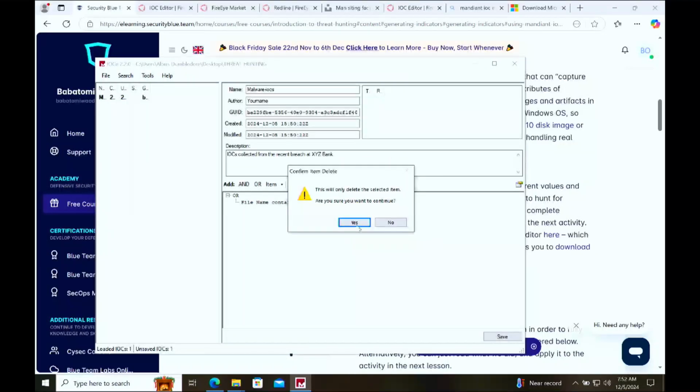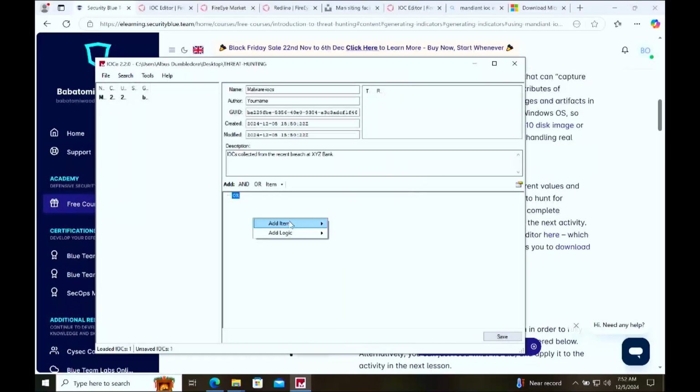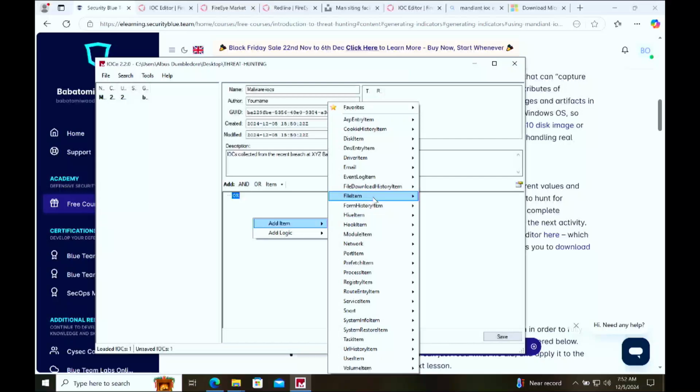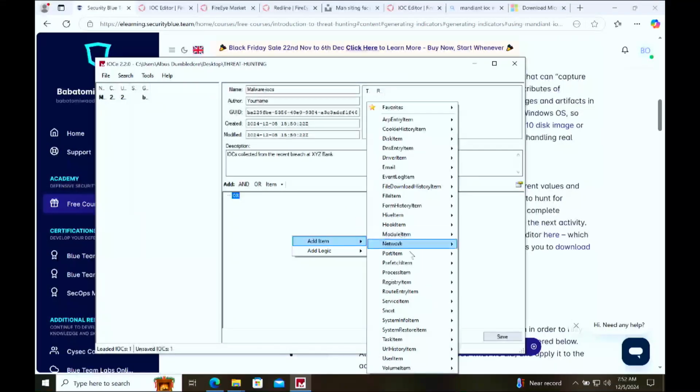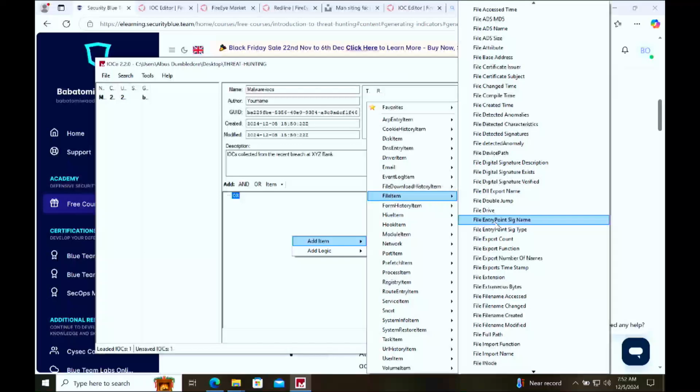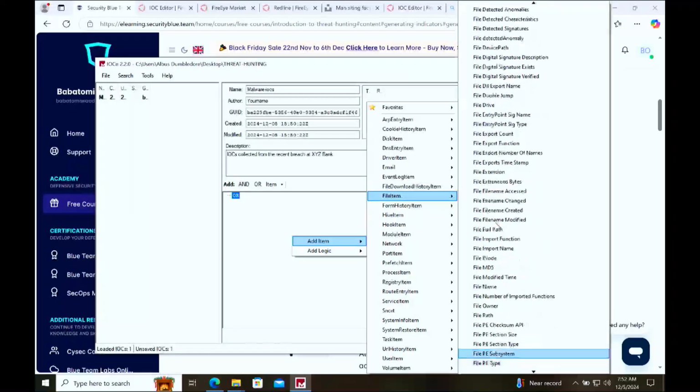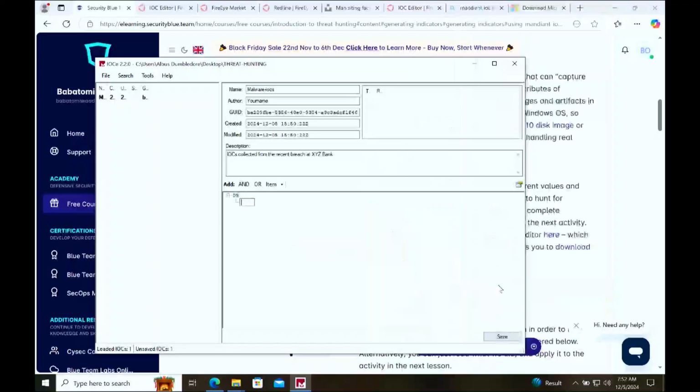well, just delete this. So do it again. So add item, file item. Come on, my mouse is trigger happy. So where's file name again? Right? .jpg. Right? So here you see something like and or, right?